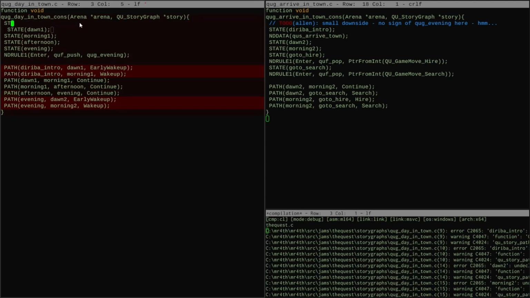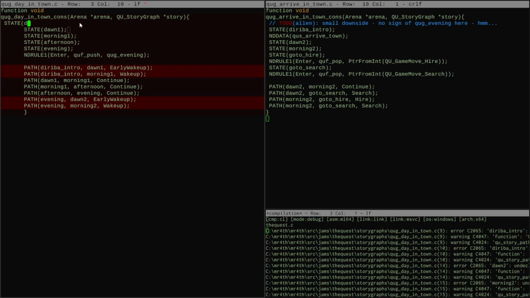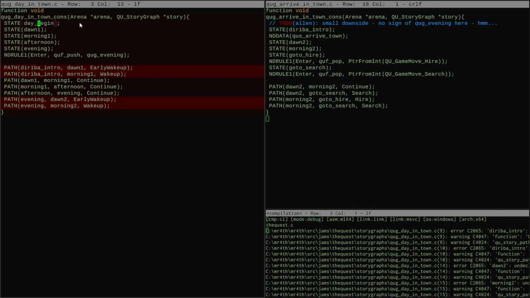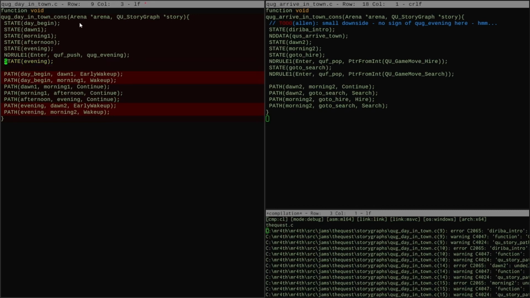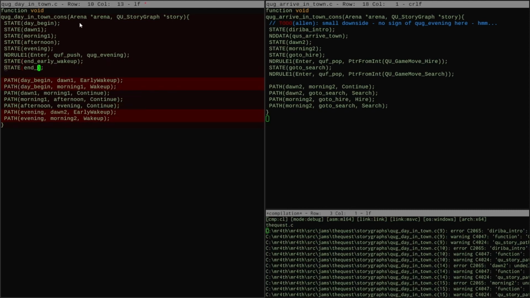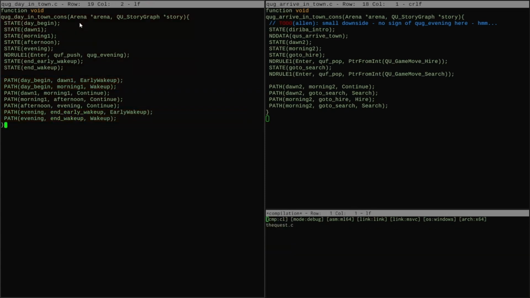So we need to add in the like day begin, right? So this is like the alpha. This is the dummy that drops in here just to take a spot. And then we need some ends here. So there's end early wake up, and wake up. And so those will go here and here. That should let that build.